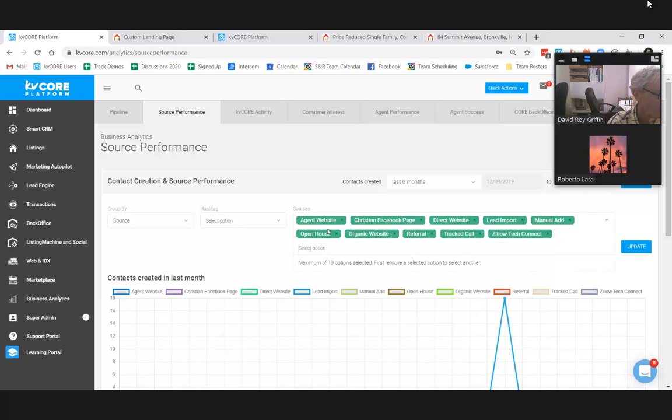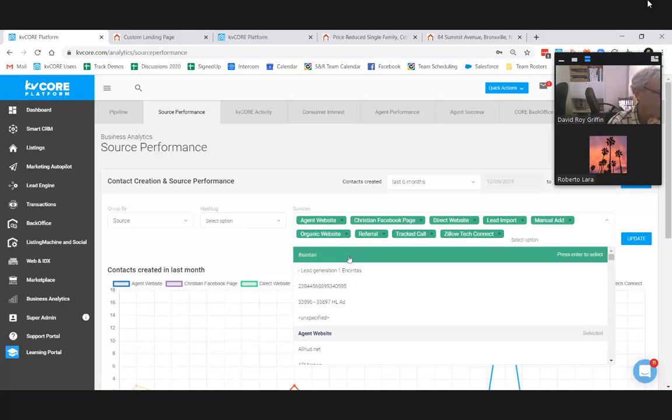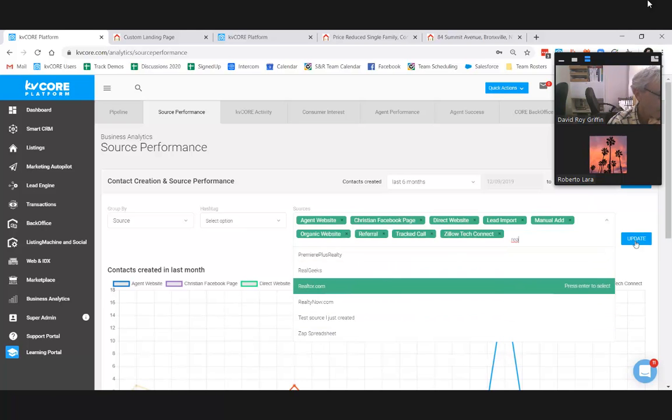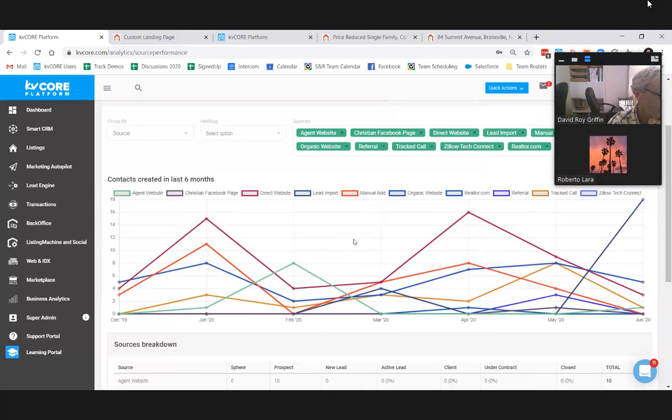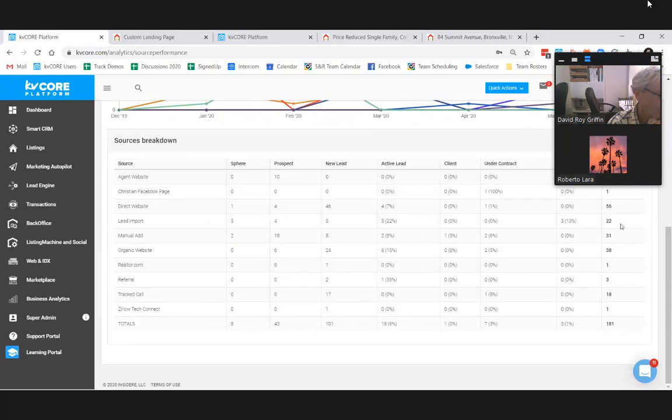You can only do 10 sources at a time, so I might choose, like, realtor.com, update my report. I've got 6 months of data, so I can see the ups and downs of leads coming in across my different lead sources. And then I can see how many leads came from this source in that window of time, and where are they now? What percentage have moved into the active status? What percentage have gone into client, under contract, closed, etc.?